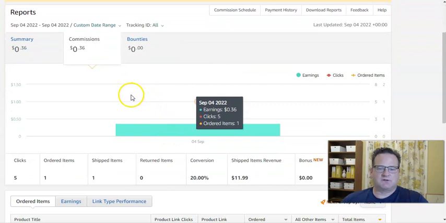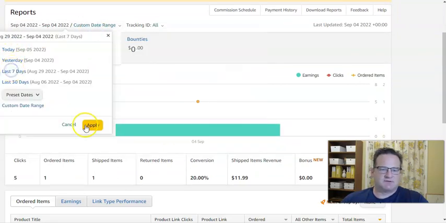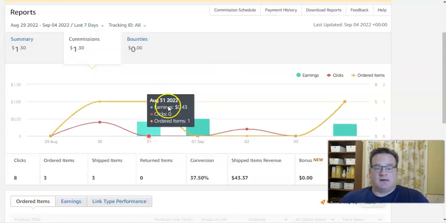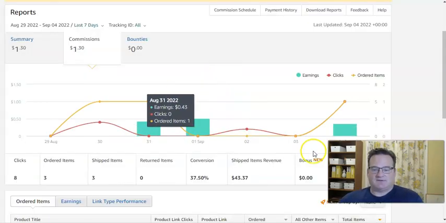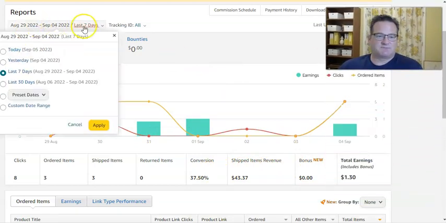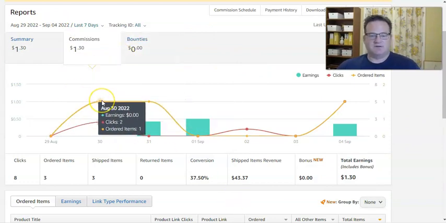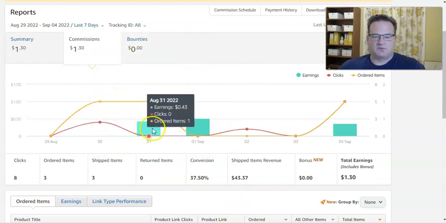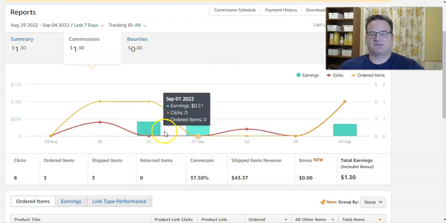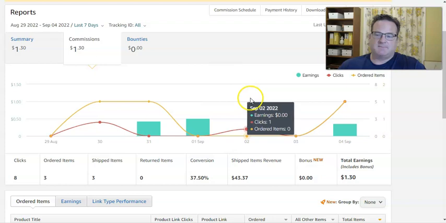And so if we look, let's just go the last 7 days. I'm making some sales from Amazon, okay? Let me get up out of the way here. This is just the past 7 days. You can see I've made $1.30. Not a ton, right? But the green bars are sales. So 43 cents here, 51 cents here, 36 cents today. So again, not a ton, but that will certainly increase.